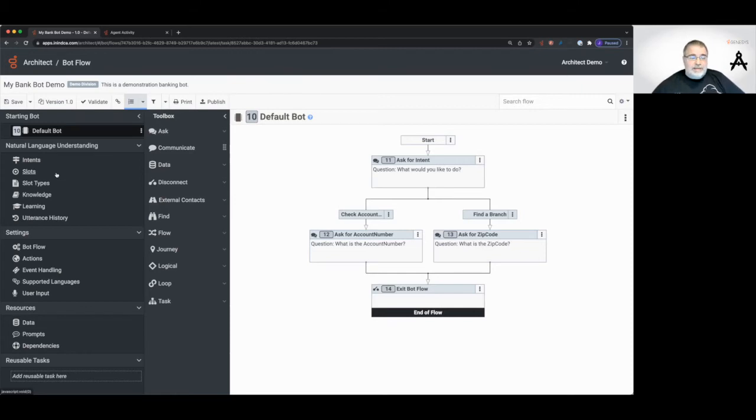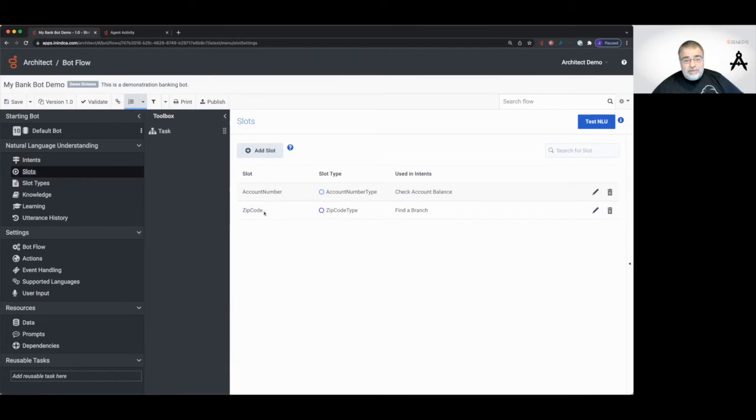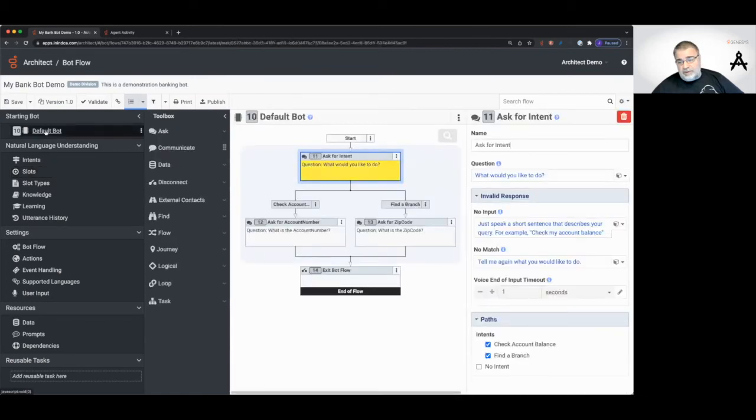But what's kind of neat here is that out of the gate, this banking bot does have a check account balance intent, and it has a find a branch intent. And there are these slots called account number and zip code. All we're going to be doing is demonstrating how to check an account balance.